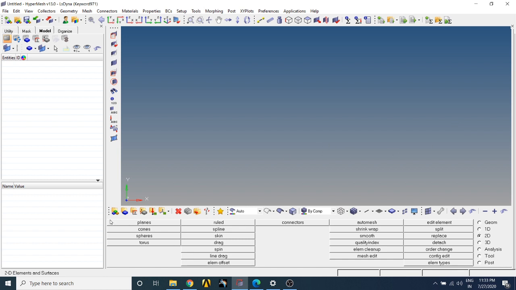Now, this area, from here, please follow my cursor. This complete area from here up to here is called panel area. So just beside the panel area, whatever you can see here, geometry, 1D, 2D, analysis, tool, post, these are called pages.